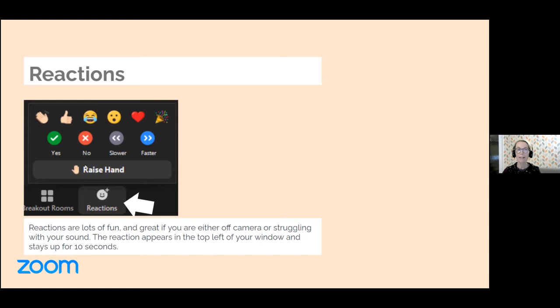Now, I think that these are the most up-to-date reactions for a paid Zoom account. I think if you don't have a paid Zoom account, you might have fewer reactions. But regardless, thumbs up and clapping and the sort of smiley or crying with laughter face, maybe not so much that one, but reactions are pretty helpful if you're struggling with your sound. The reaction will stay in the top left of your window for about 10 seconds, and then it will just automatically disappear.